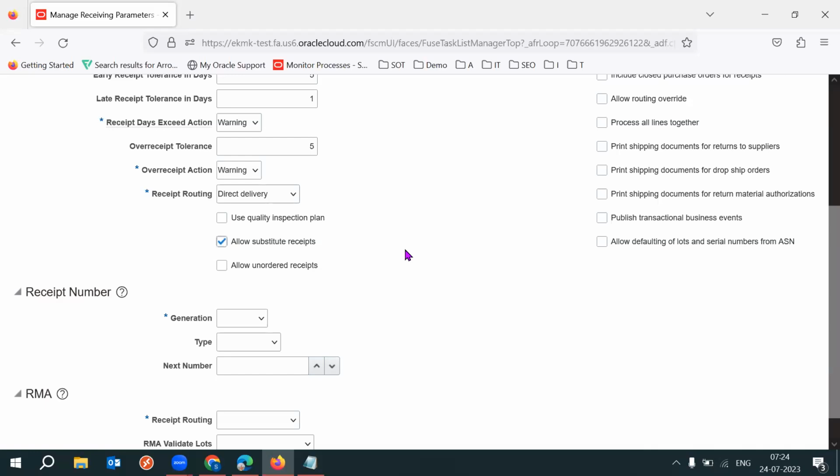It's called a substitute receipt. The best example is if you go to any medical shop and the same company is not available, they will suggest some other company with the same combination, right? That means whatever you ordered and what you are receiving is different. Ordered product and received product is different. That's called a substitute receipt.